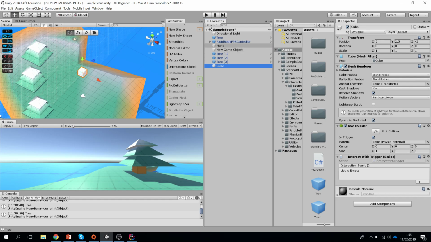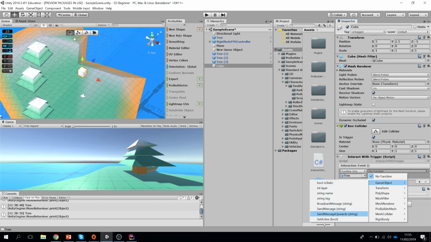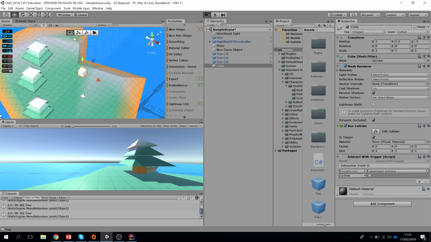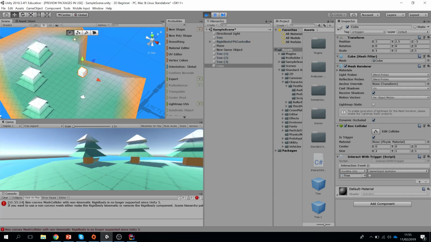Let's say I'll take this tree here. Sorry, I need to create a new event. I'll go through this in a second. I just want to show you what happens here. I set this up, and I'm going to say what happens: GameObject.SetActive to false. Now if I press play, and I walk onto that cube and don't trip.